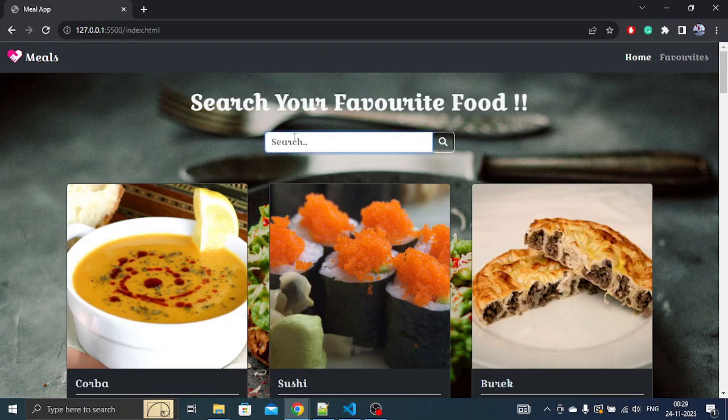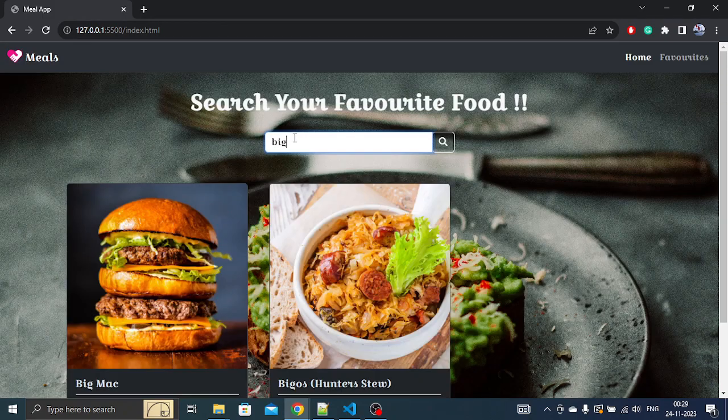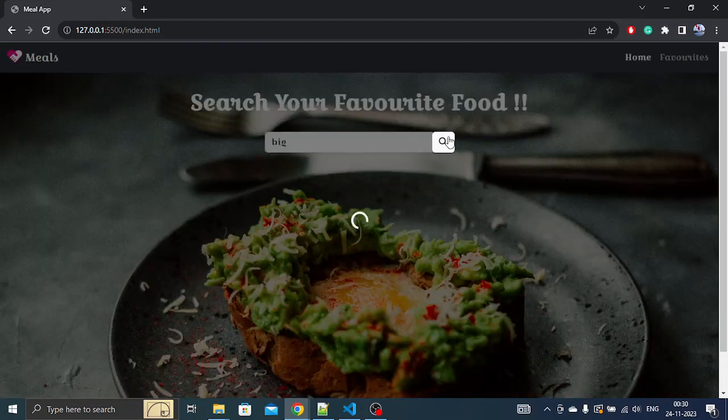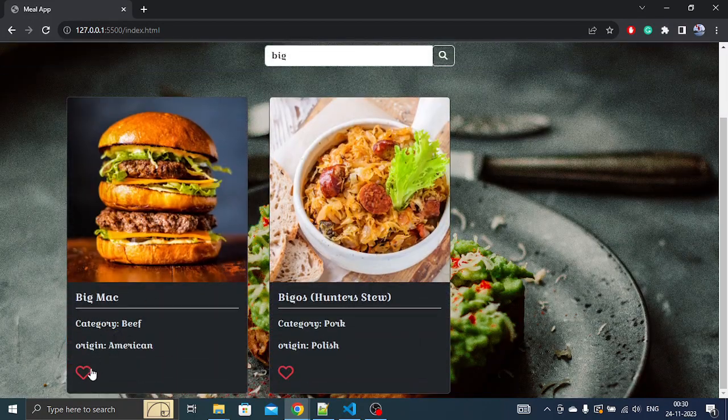First of all, let's search Big Mac. For example, I search Big Mac. Even if I just enter part of it, these are the views which I will get, from Big Mac. We can also search like this with the button. And we can like this.